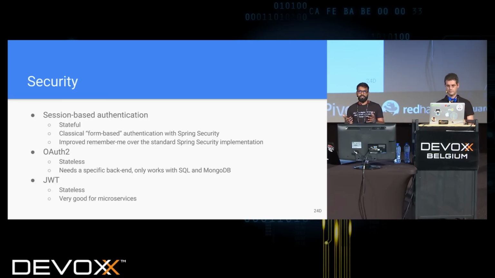So for the session-based authentication, it's the default option. It's stateful, it's the classical form-based option using Spring Security. We have an improved remember me mechanism over that, which works really well. For OAuth 2, again, it's stateless. It needs a specific backend which works with SQL and MongoDB, and we generate all of that configuration for you. And we generate the JWT option as well, which is very good for microservices if you're doing those, which is also the default option for microservices.